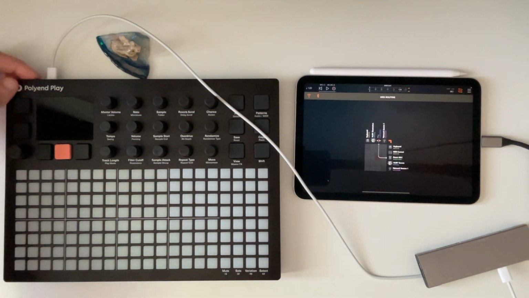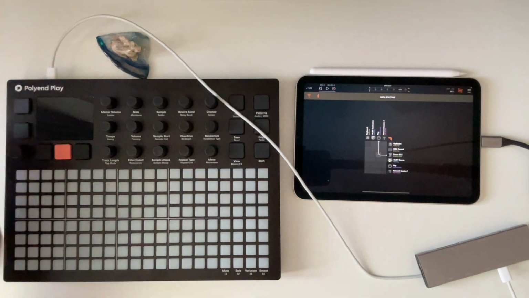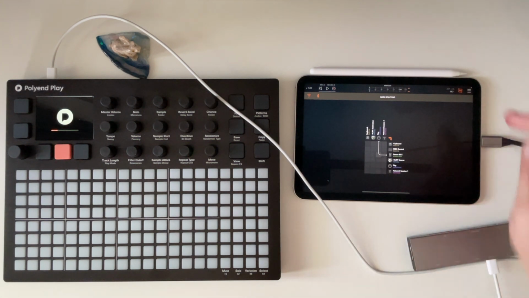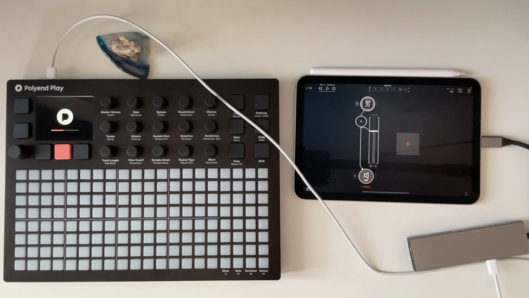And back to the MIDI routing table, turn that back on. And again, same thing, it sees it even before this boots up, and then I'll just do the quick sound check.